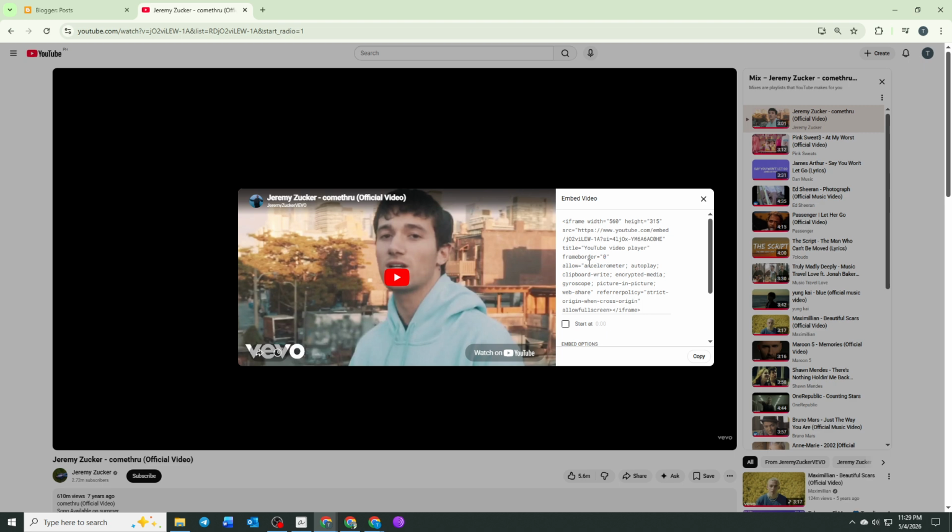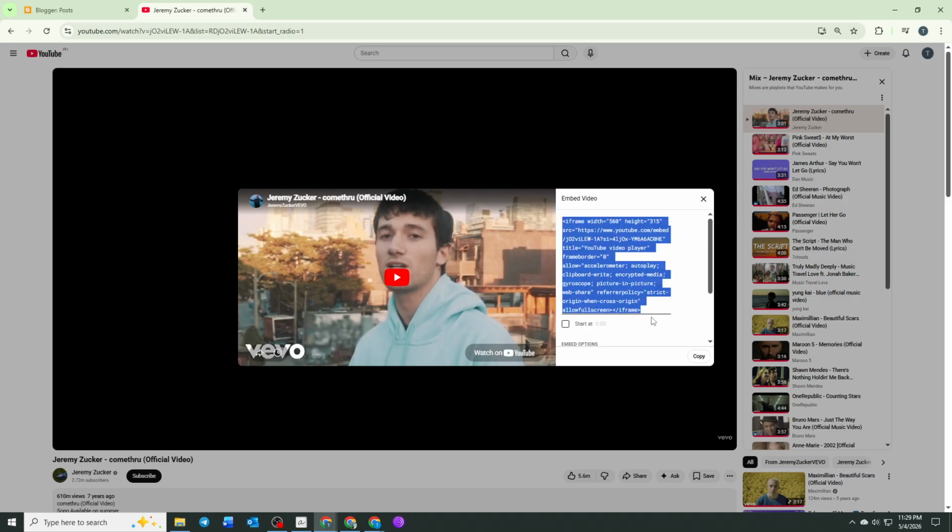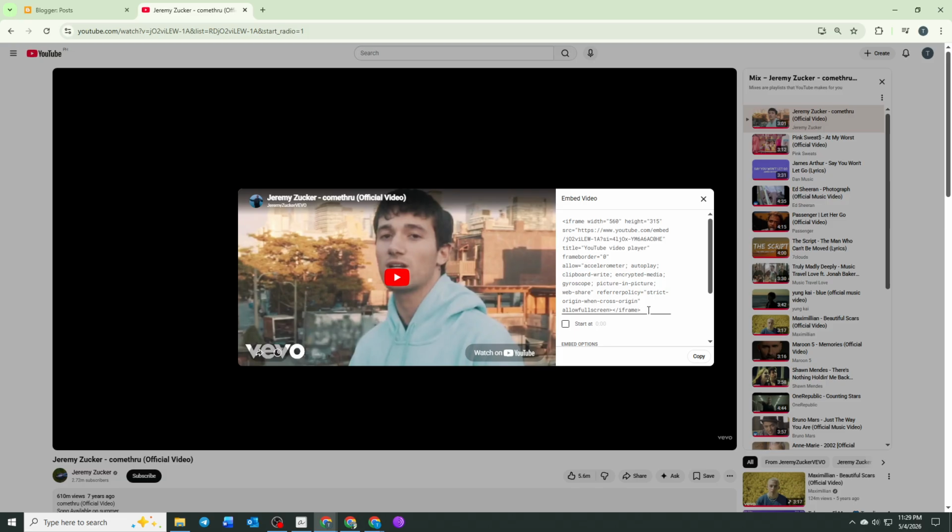Now, before copying the code, you'll need to make a small adjustment to enable autoplay. In the embed code, look for the video URL inside the iframe tag. You will see something like youtube.com/embed/video ID. At the end of that URL, add ?autoplay=1. If there are already parameters in the link, then simply add &autoplay=1 instead. This modification tells the video to start playing automatically when the page loads.